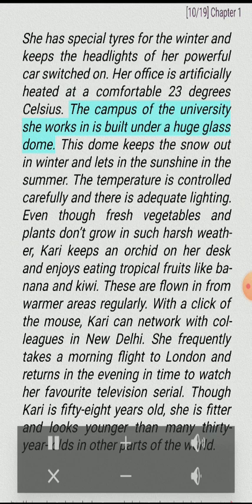The campus of the university she works in is built under a huge glass dome. This dome keeps the snow out in winter and lets in the sunshine in the summer. The temperature is controlled carefully and there is adequate lighting. Even though fresh vegetables and plants don't grow in such harsh weather, Carrie keeps an orchid on her desk and enjoys eating tropical fruits like banana and kiwi. These are flown in from warmer areas regularly.